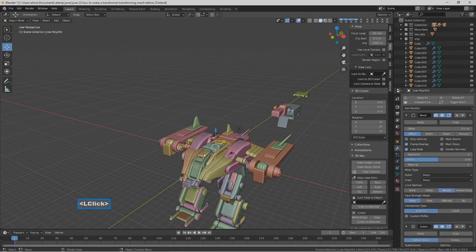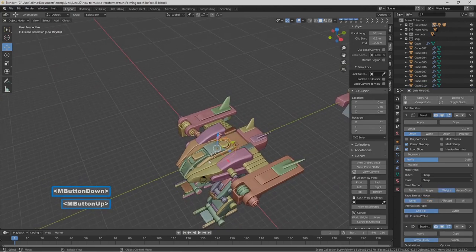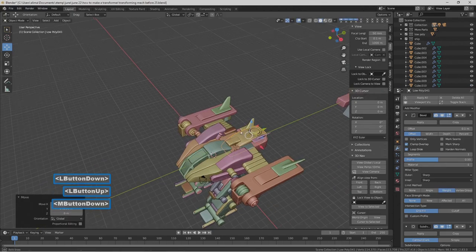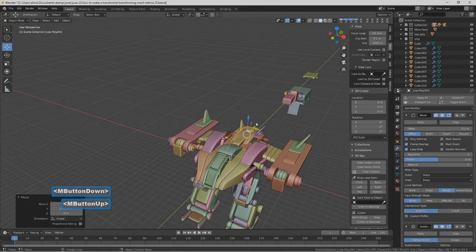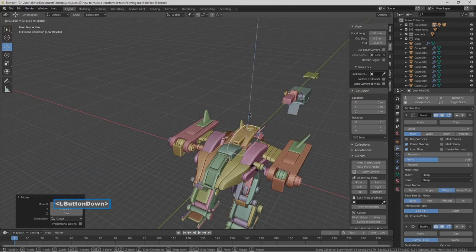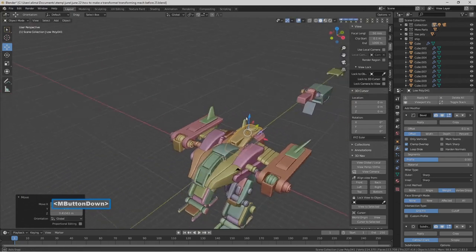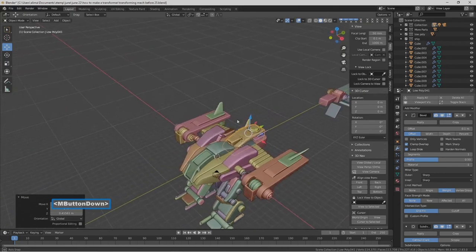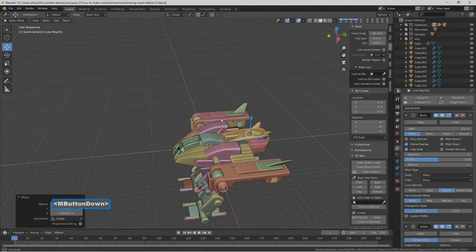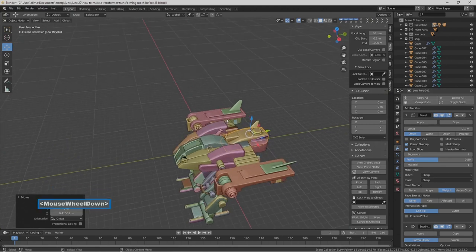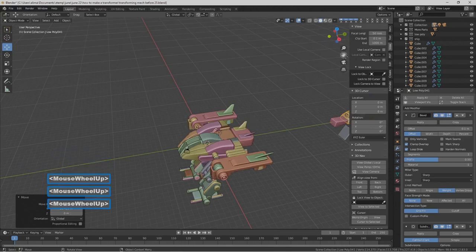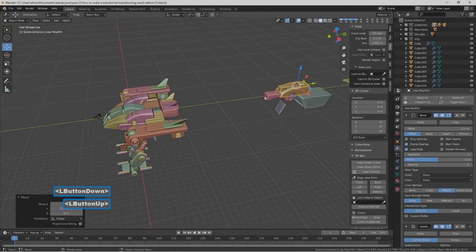I'm going to select this piece here, move this back here, like that, pull this up some, trying to see what I want to keep there. I don't think so, so I'll pull this back, hold the mouse to pan.